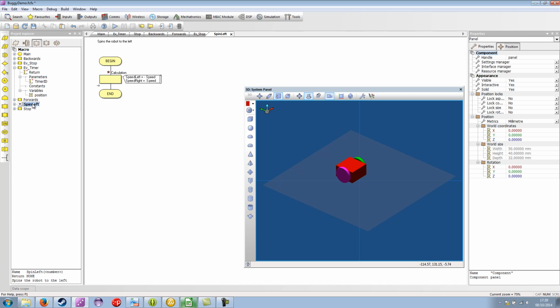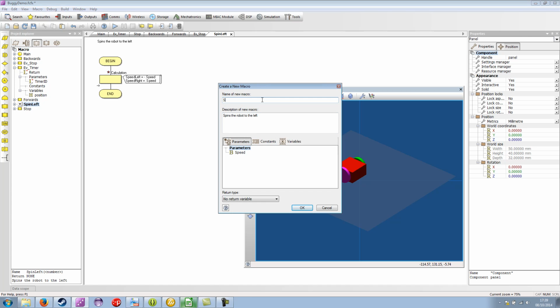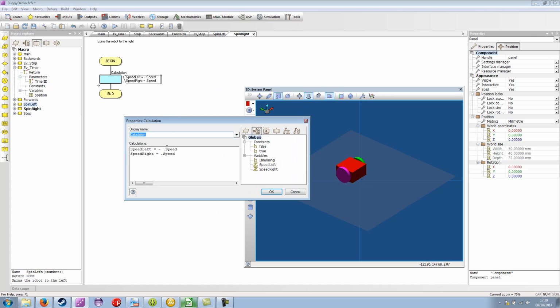Then if we right click the spin left macro and duplicate, we can create spin right. Spins the robot to the right at given speed. As we're going to the right, the left wants to be positive, the right wants to be negative.